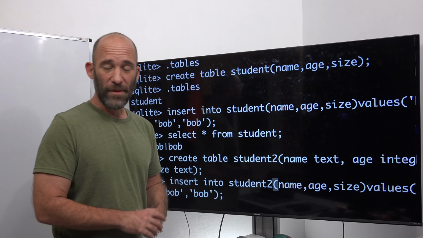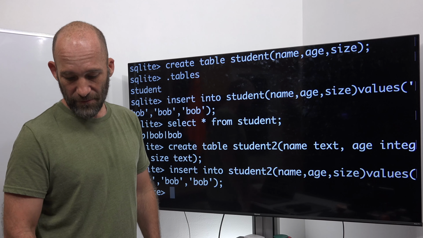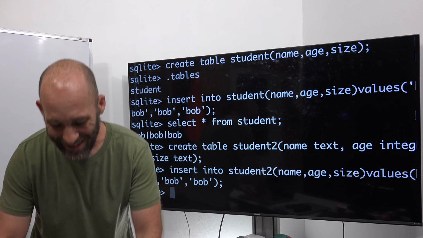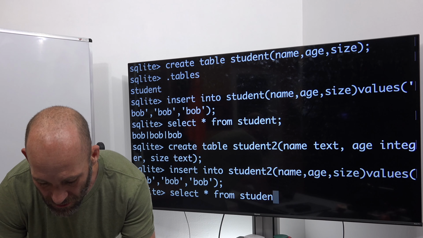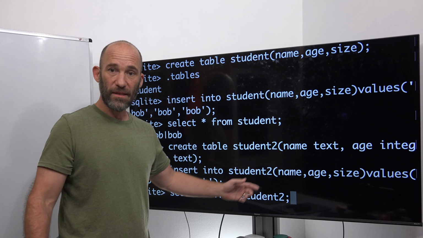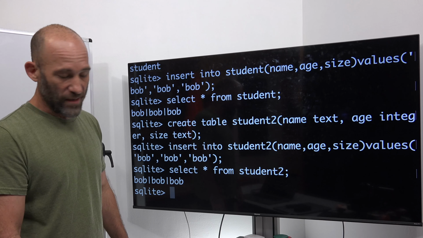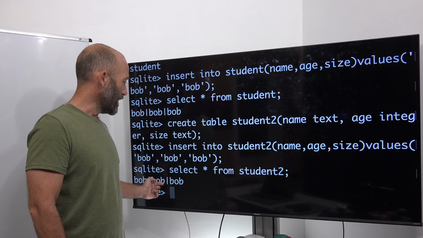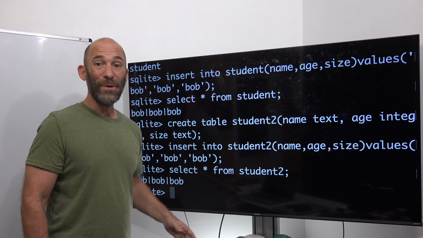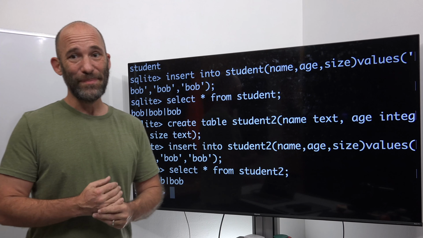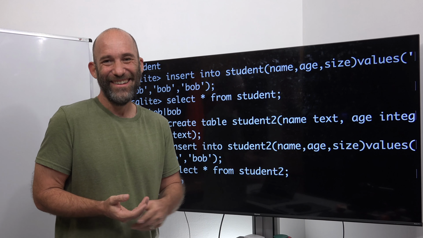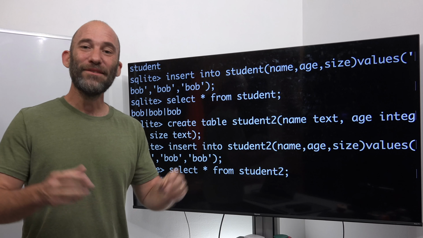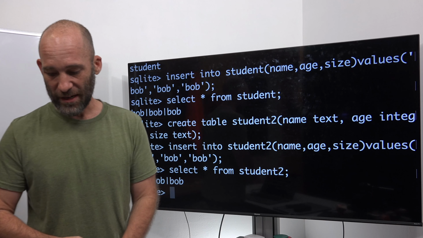What do you think is going to happen this time? If we then hit enter, we're going to see that there is no error. So if we do select all from student2, semicolon, you're going to see that again you get Bob, Bob, and Bob. So although we assigned a data type, SQL's like, we're just going to do what we're going to do. So that's why we need to use the strict mode, right?